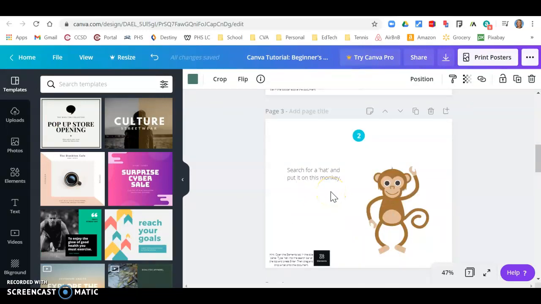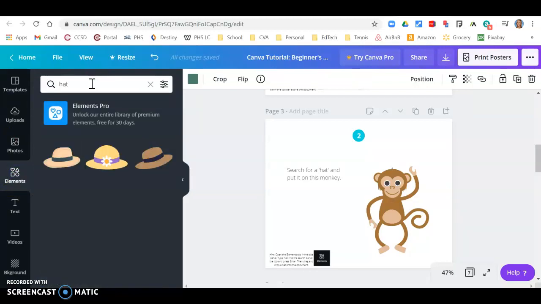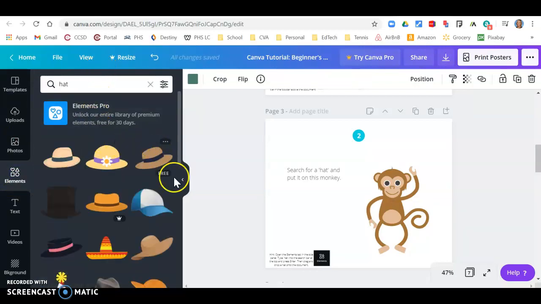All right, so I'm going to go ahead and go down. And so on this one, it says search for a hat to put onto the monkey. So what you're going to do is you're going to go over here to elements and then just search for a hat. So just type in hat. One thing I want to show you is notice how when I hover over these, they're saying free. This one right here, it's got that little crown. That means it's a pro item.